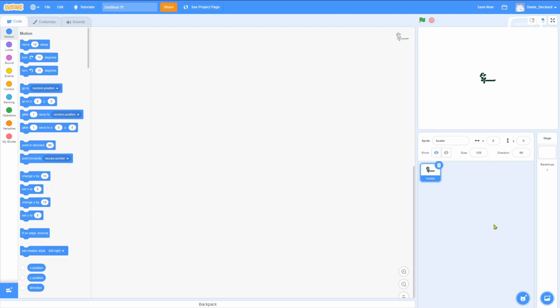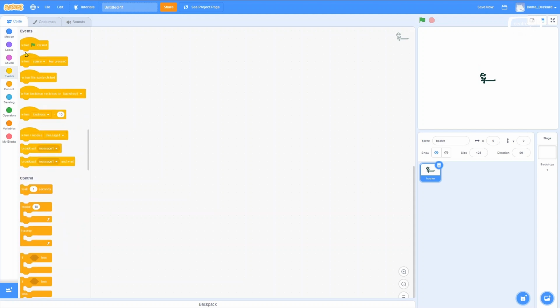Okay, so we want to control him. We want so that when the game is started, if you press the left key, he goes left. If you press the right key, he goes right. There's no other directions for the boater in this game. So we go across to events. When the green flag is clicked, that's our starting point, our starting block.